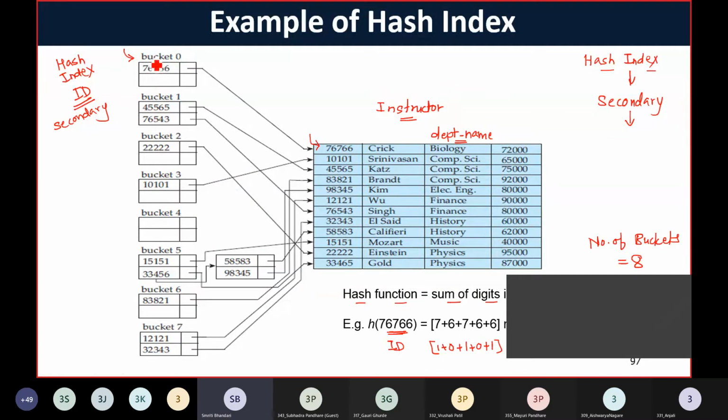And in this index, what we have? The search key value along with the pointer. So in my index, this search key 76766 is placed in bucket number 0 along with its pointer. So this pointer is now pointing to this record. 10101 is the second search key value. So this search key is placed in bucket number 3, and along with this 10101 we have this pointer that is pointing to that particular record, right?